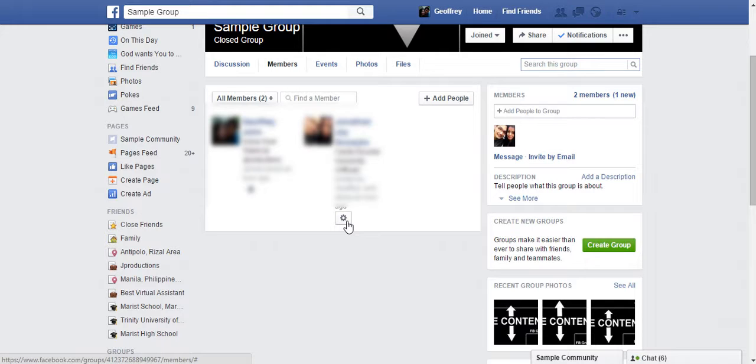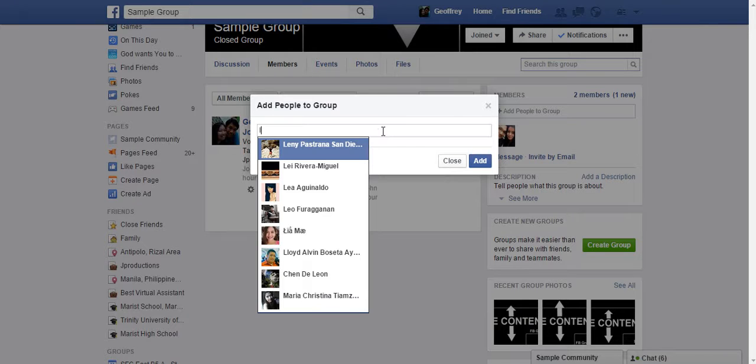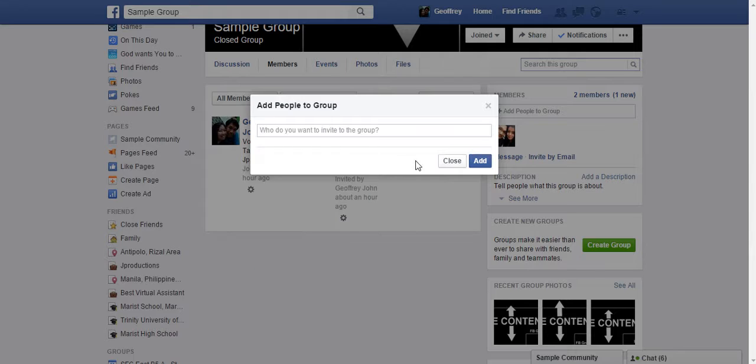Now, you can see a gear icon right below the people who are in your group. Basically, this gives you the option of making them a moderator, or if you want to remove them from your group, you can do so. You can find here a button for adding people. It gives you the option to type in their name, and it's going to auto-populate with people or friends that you're already connected with. Say if I type in the letter L, it's going to populate with people on my friends list.